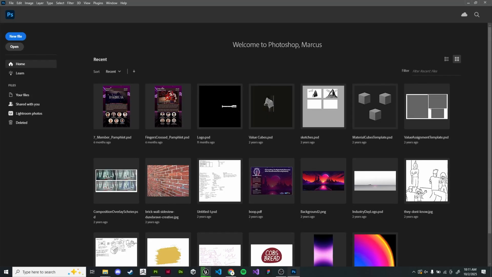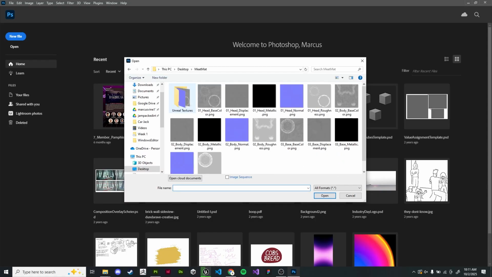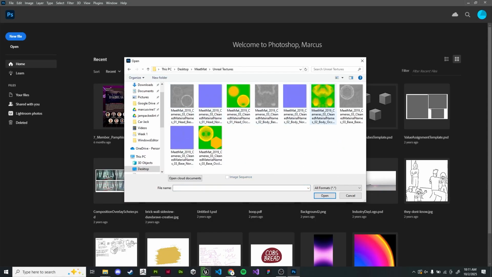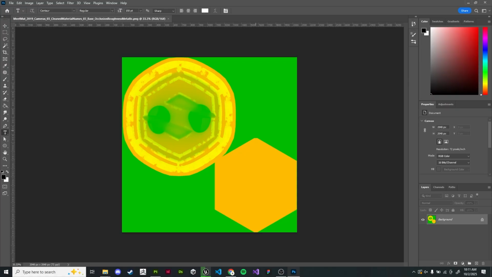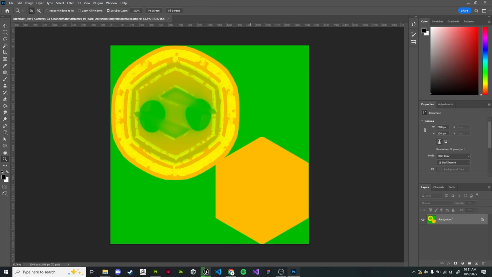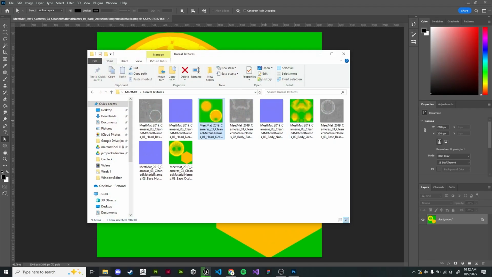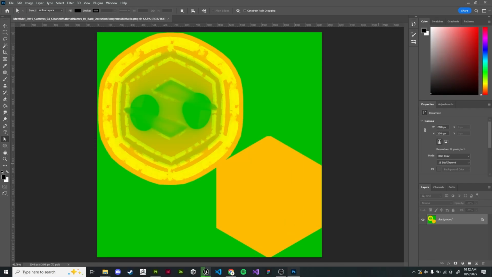So just open this up. Let's go with the base one, looks the most interesting. Okay. So here is the base. There we go. Here's the base of our texture, right? And it looks a little bit funky on its own, but we can check our different channels here, right?